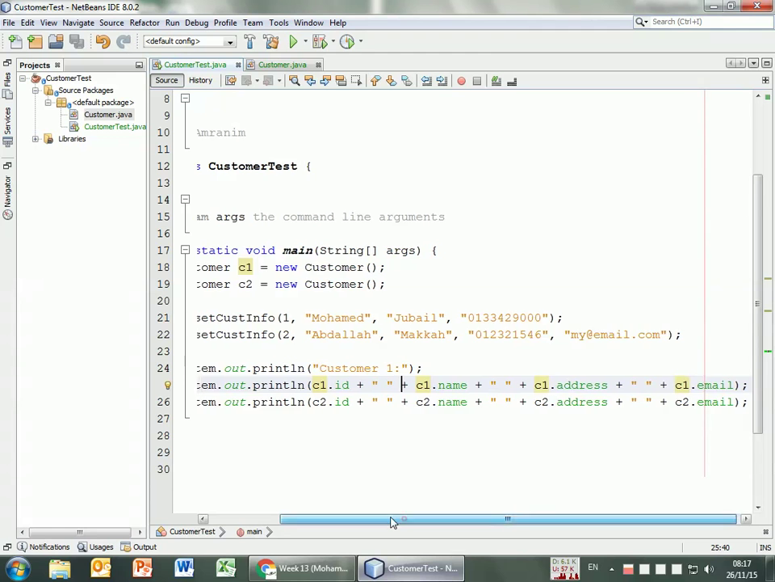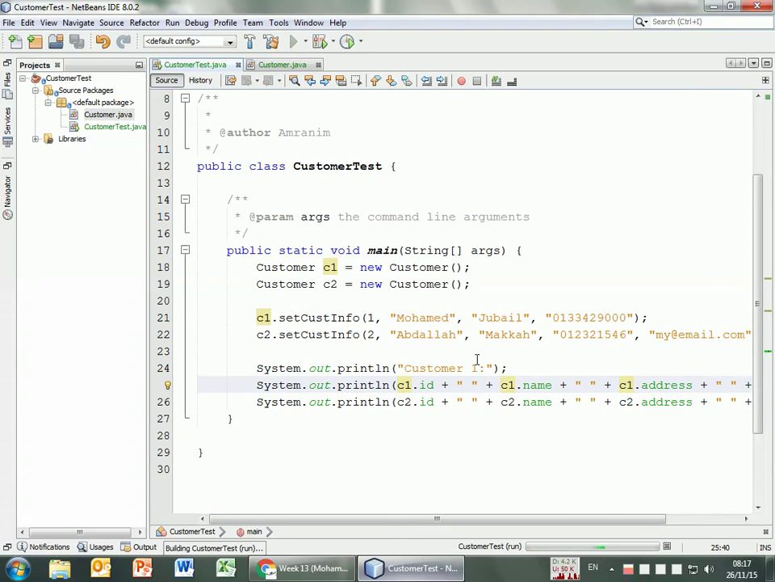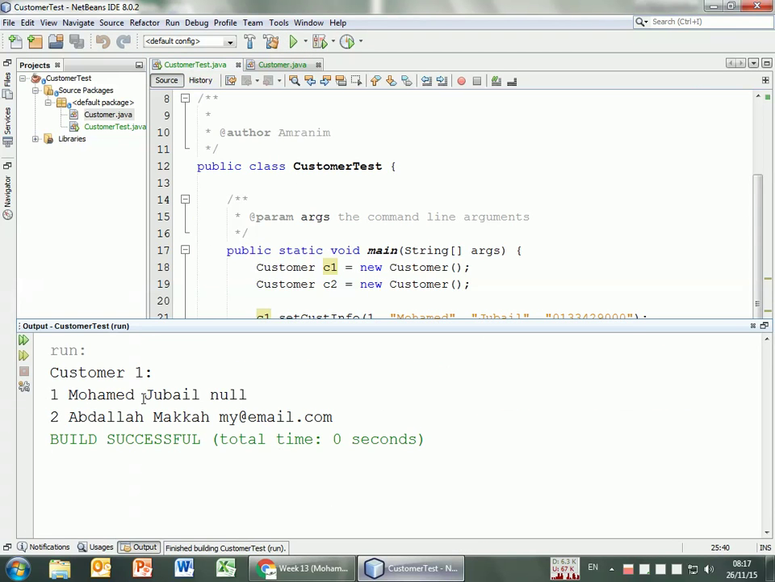Okay, so this is what was needed. Let's run this and see. Now I can see one Muhammad Jubail null. What is this null again?